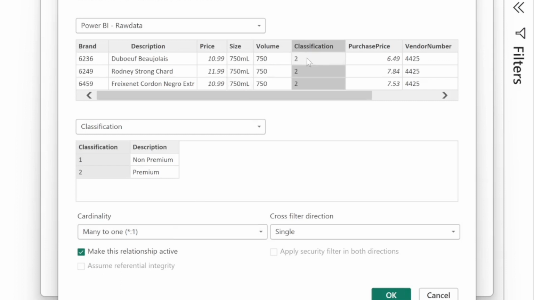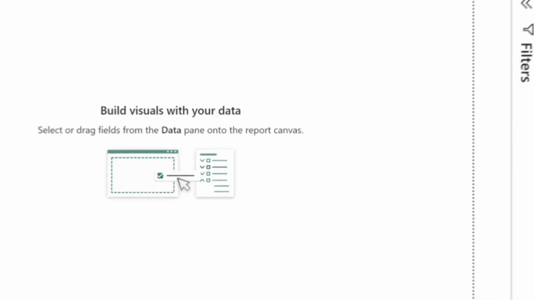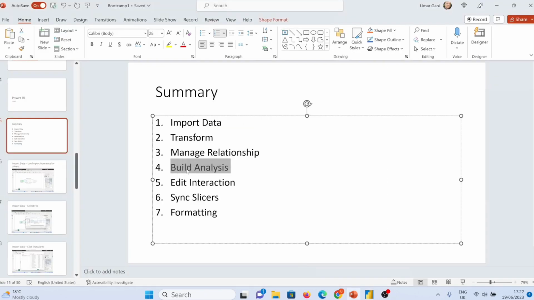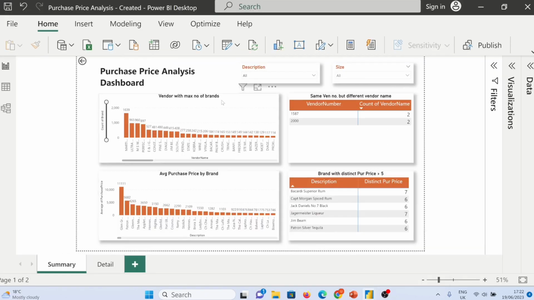It's many to one, because there are many values of classification here that join to one. So this is kind of like a join in SQL. So I click, and now the relationship is created. So now you can take data from any table to create the analysis. The third step is let's build the analysis. The first one is the vendor with the maximum number of brands.